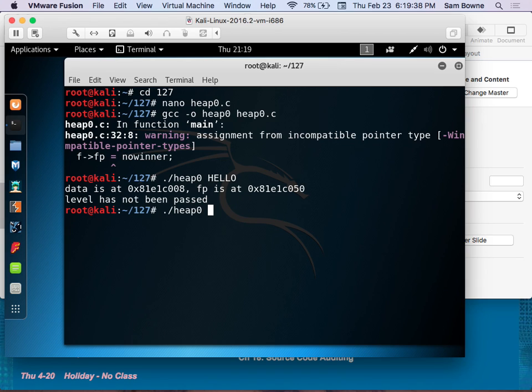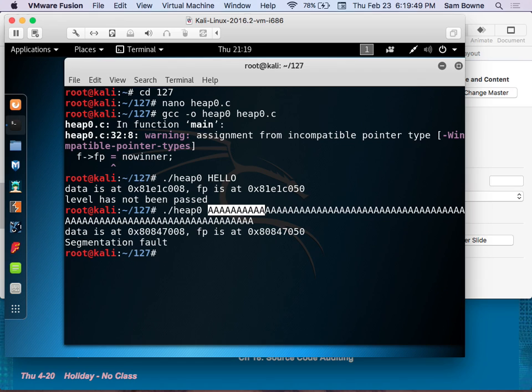if I run heap 0 and I put in more than 64, so 1, 2, 3, 4, 5, 6, 7, 8, 9, 10, 10, 20, 30, 40, 50, 60, 70, 80, then I get a segfault because some of those A's get in the pointer and it's going to crash. So now you want to debug it with your good old GDB.